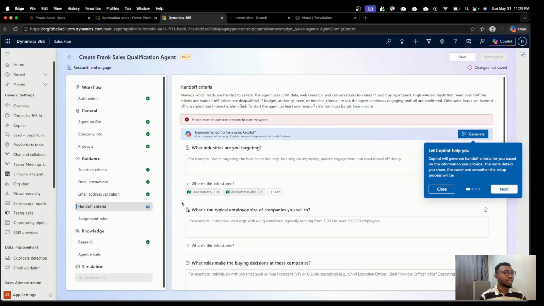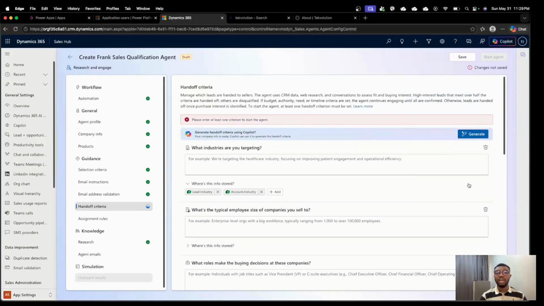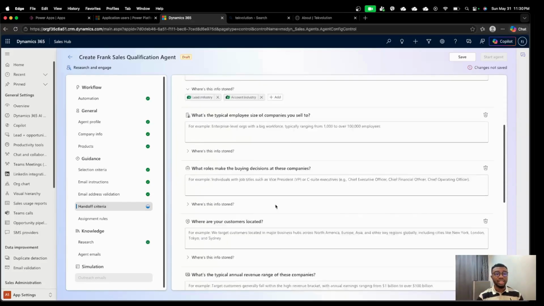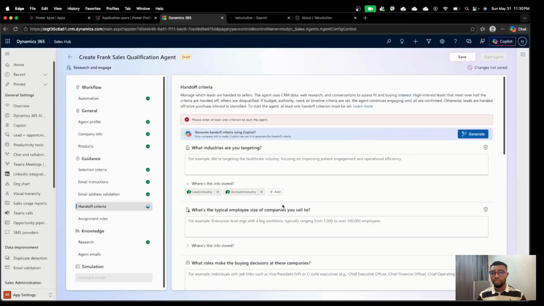Now we're going into the handoff criteria. Basically, this is where you manage how these leads are handed over to the sellers. Remember, the work of the agent is to go through the selection criteria, pick the right leads based on the selection, then hand them over to sellers. But what are the conditions or criteria before they hand them over to sellers is what we're going to set up here. And this could be a long ride, but it could be easy with the help of Copilot. So here I'll just read through.